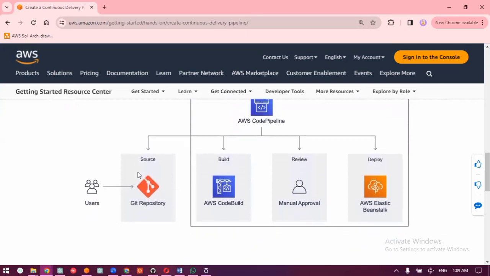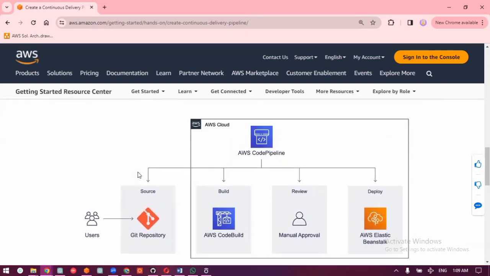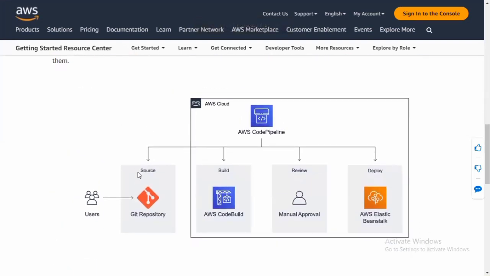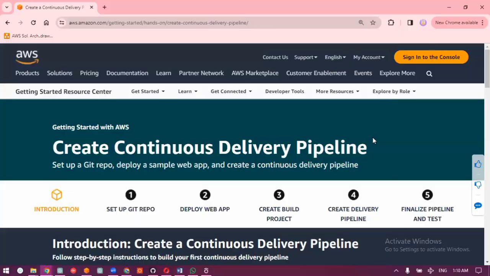So this is what our architecture is going to look like. Here, once you make any changes to your source code in your Git repository, it's coming to your pipeline. We're going to be creating a pipeline for this. Then you can have the build stage. We're going to review it and grant manual approval. Then we are going to deploy this. So that's basically it.